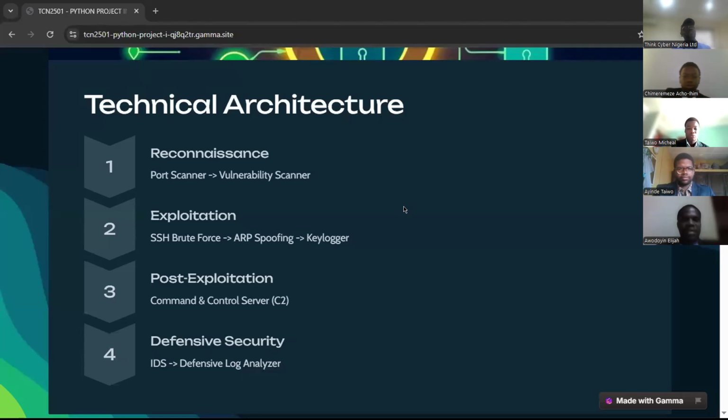Okay, this slide tells about the technical architecture of this particular project. First of all, reconnaissance. We start with this using port scanners and vulnerability scanners to identify weaknesses. Then we move to exploitation, in which we use SSH brute force, ARP spoofing, and keylogging to gain access. Post-exploitation establishes the command and control server, while defensive security uses IDS, which is the intrusion detection system, and log analyzers to detect and respond.